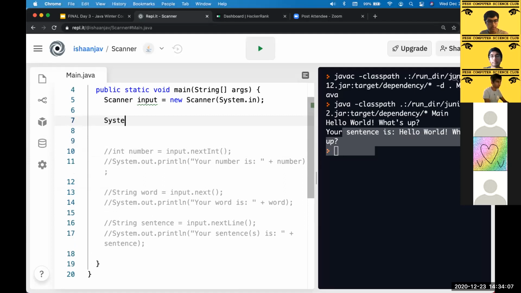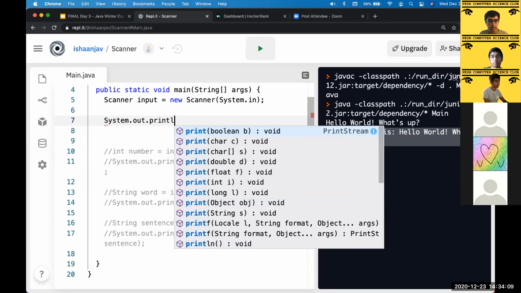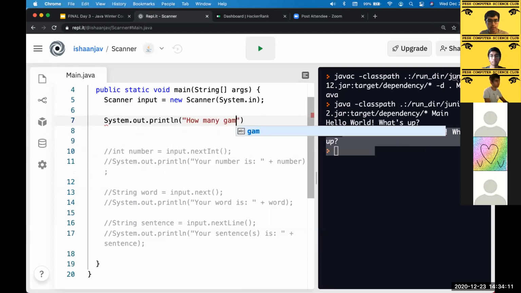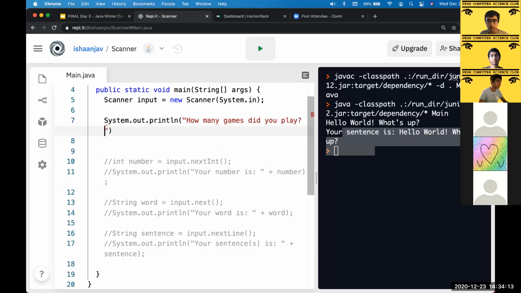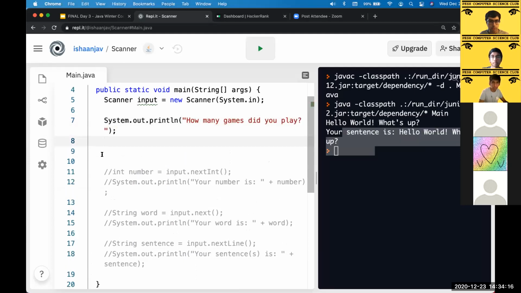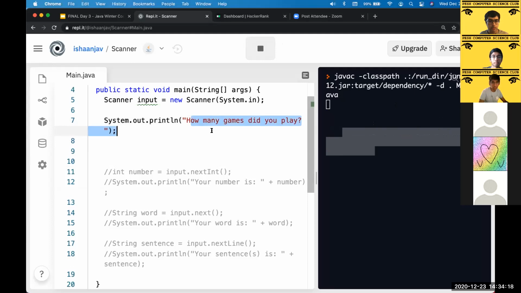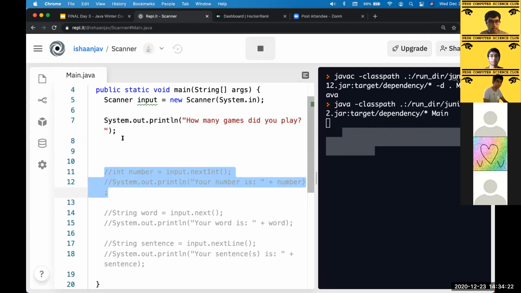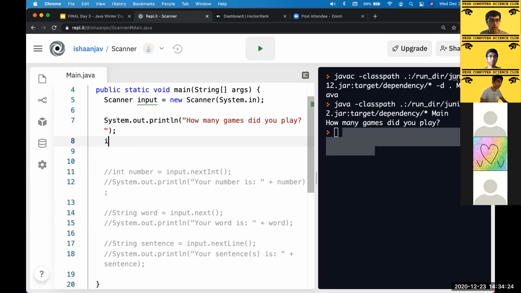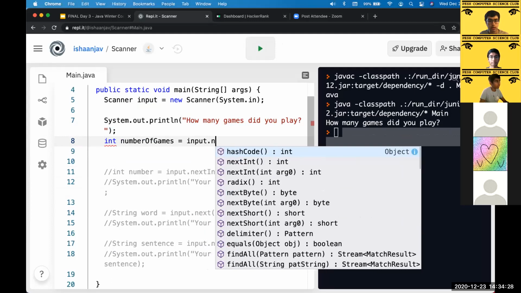So we'll ask them, we'll say System.out.println("How many games did you play?") and we'll ask them that. If we run this, it will just display how many games did you play. But to actually get their input, just as we did over here on lines 11 and 12, we will say int numberOfGames = input.nextInt().